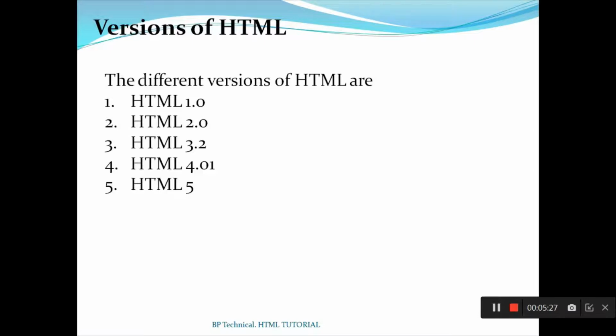There are many versions of HTML. I will not go into the history of HTML, but most probably in the year 1997-98 HTML started. The first version was 1.0, the second was 2.0, the third version came up as 3.2, the fourth one came up as 4.01, and the current one is HTML5. In this tutorial, we shall be learning about HTML5.